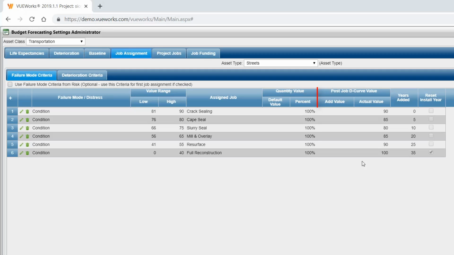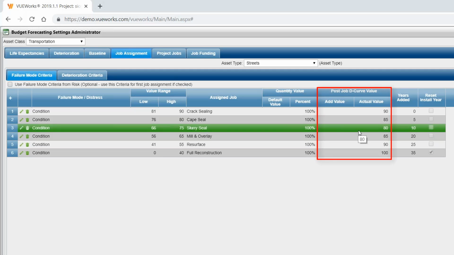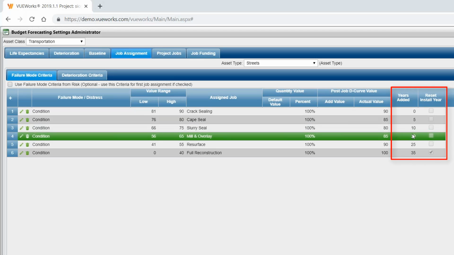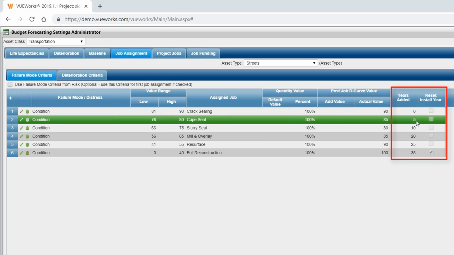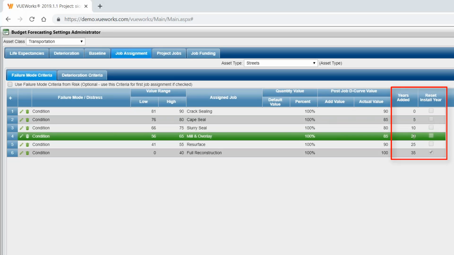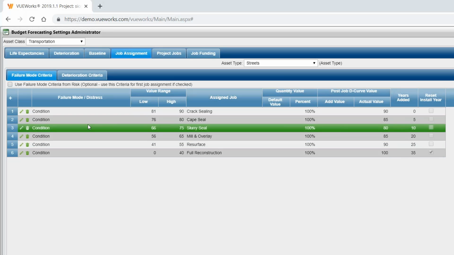We're going to either add value or change the actual value. So whatever the score was, it's now going to become an 80. We could say whatever the score is, we want to add 5 points. That's where you would add the value here. Then we want to talk about what are we doing to the life expectancy. So we're either resetting the install year if we do a full reconstruction, or we are going to add a specific number of years based on the job we're doing. This is where you set that up.